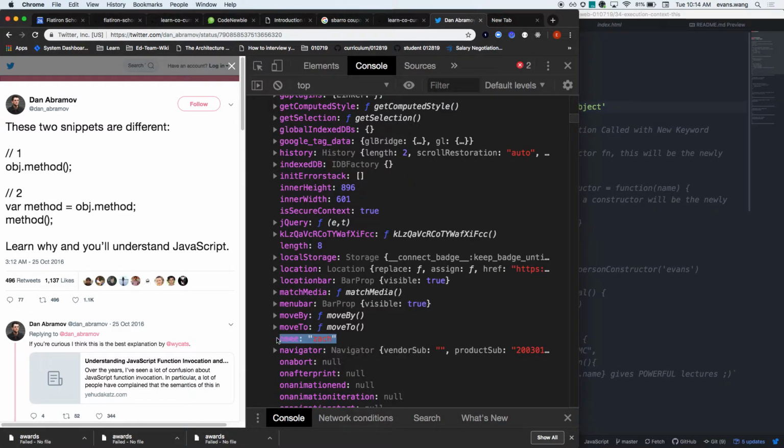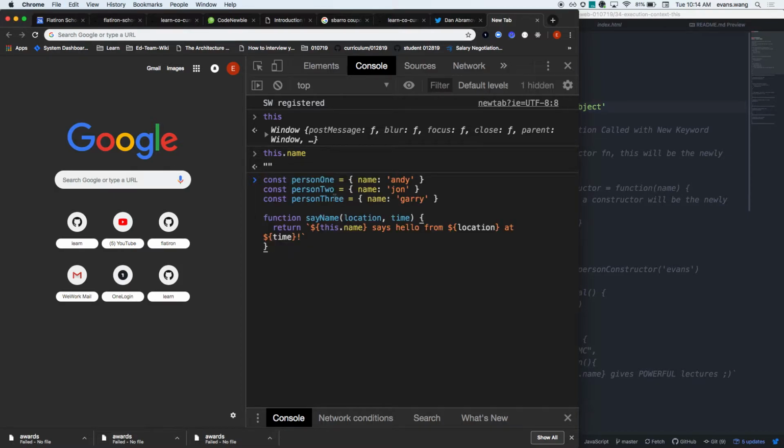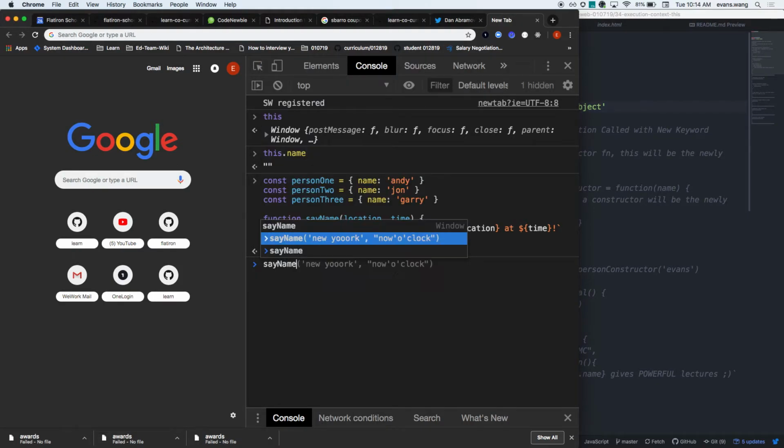Yeah, we overwrote it. That's why it's that. Does that make sense at least? We overwrote it and I literally stored it on the window object. So it's been reading that ever since. However, on a fresh window object, this.name should be empty string. All right? How did we solve that mystery? Great. So if I invoke say name with New York and now o'clock, it makes sense that it is blank. Cool.